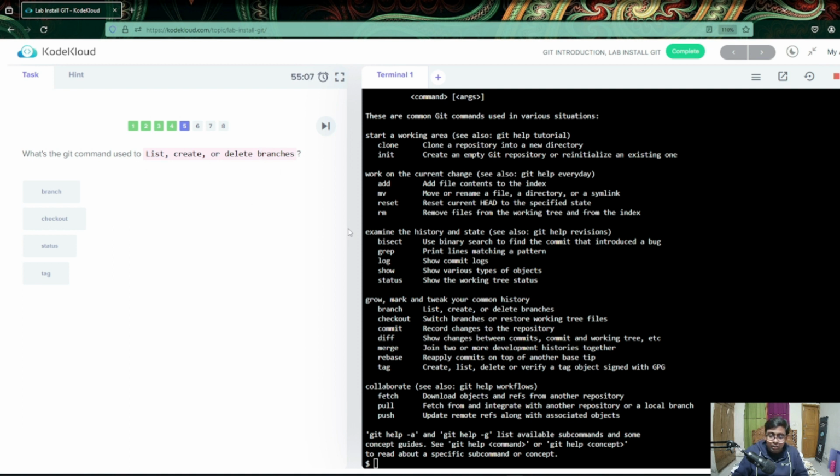Now, what's the git command used to list, create or delete branches? This is basically related to branches, so we are going to go for branch. You can see it says list, create or delete branches. So it is basically branch. Okay, great, no issues.